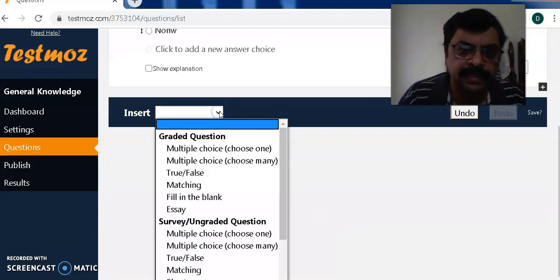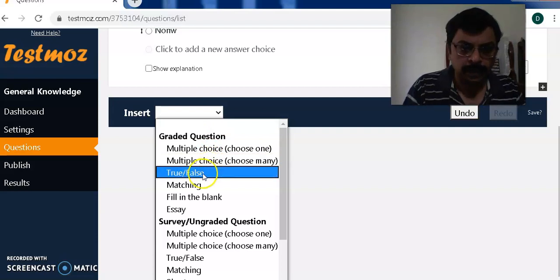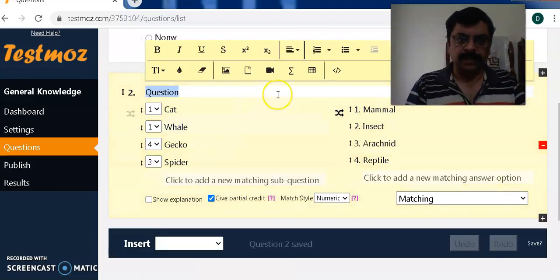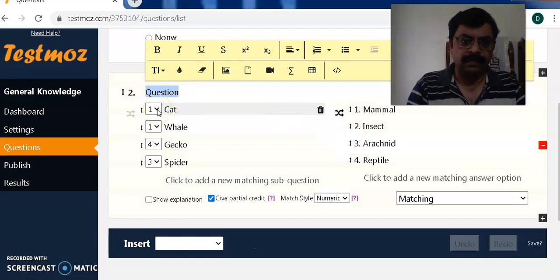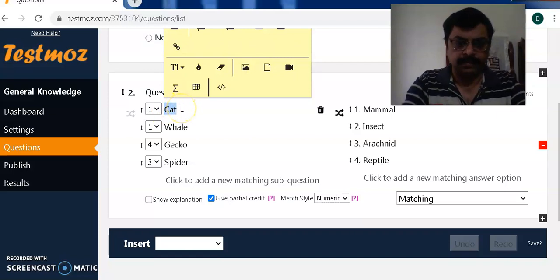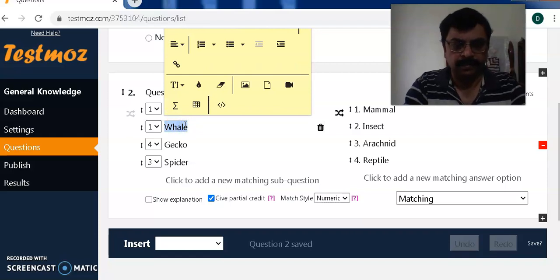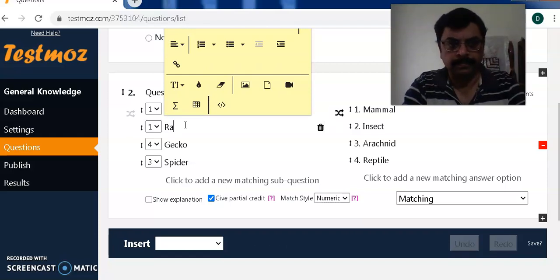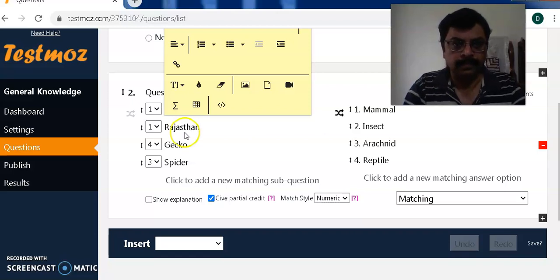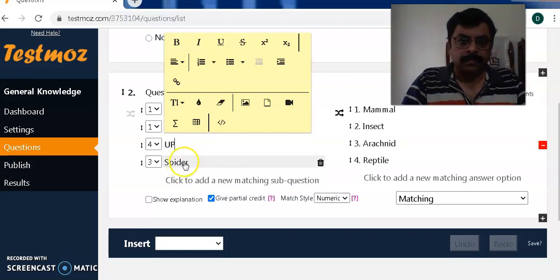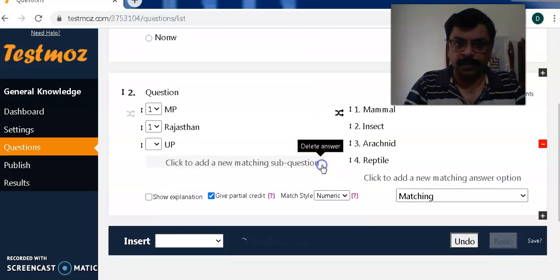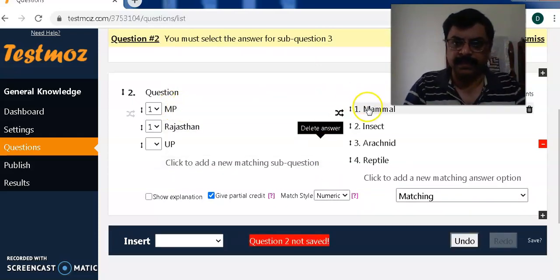Now this time I am interested in using this option, that is matching. So in matching, this is column A and column B, right? So in column A, I am writing the state, and I am just keeping 3 options only. These are the states, and I am writing the capitals here.